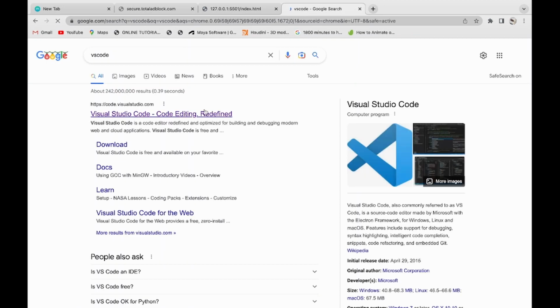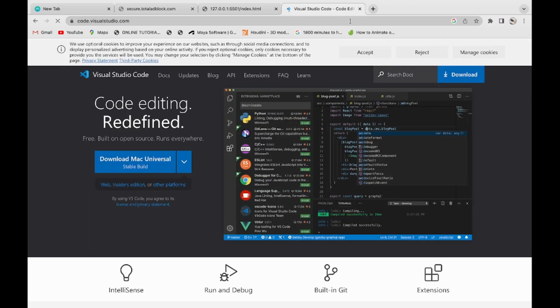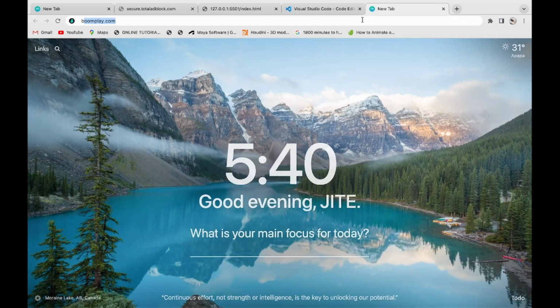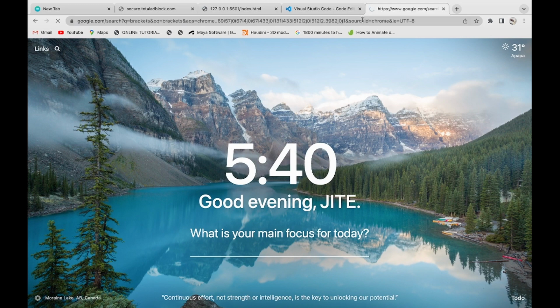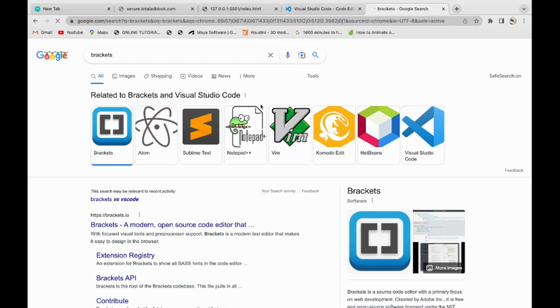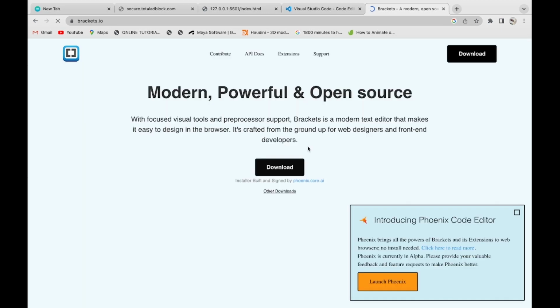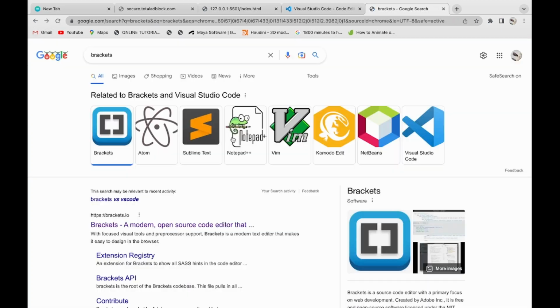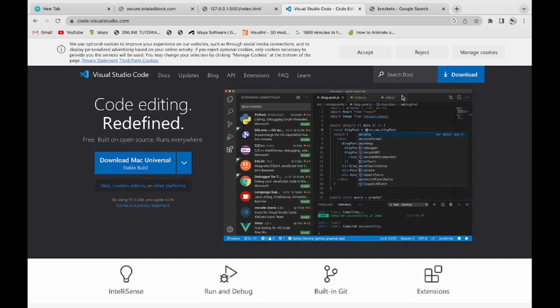If you don't have VS Code, you can download it. Some people still use Brackets. Some people use Atom, Sublime, Notepad, Vim. But for me, I use VS Code, and throughout the course, I'm going to use VS Code for the entire course.